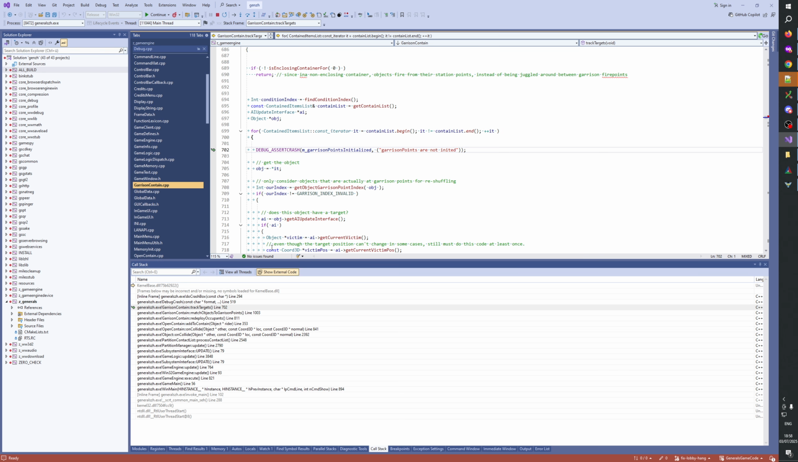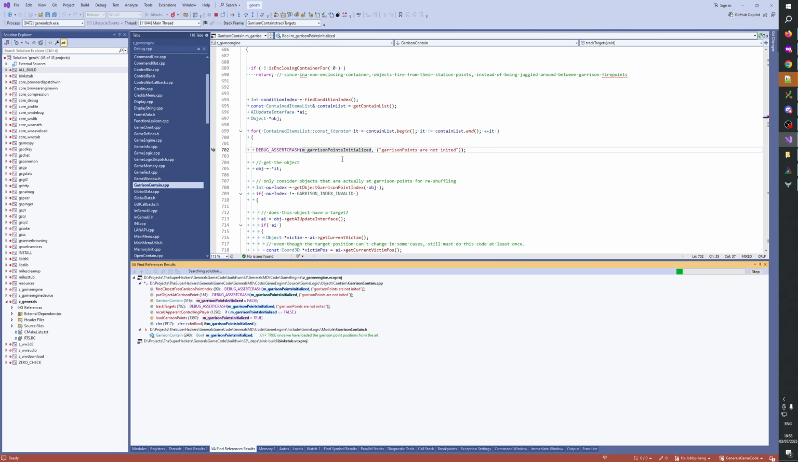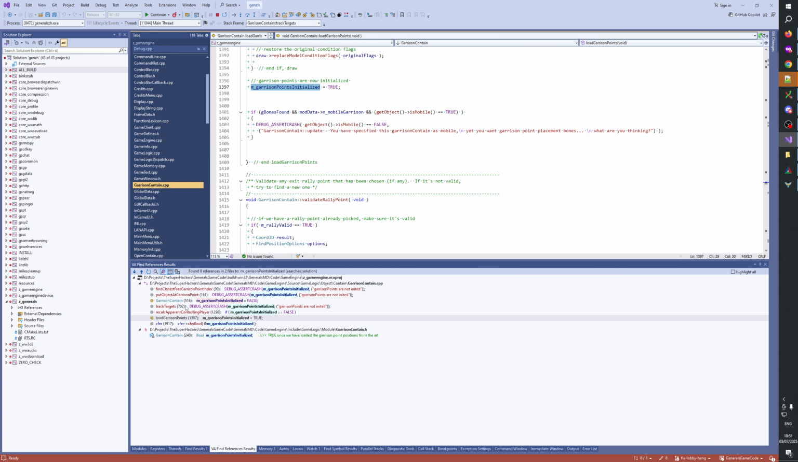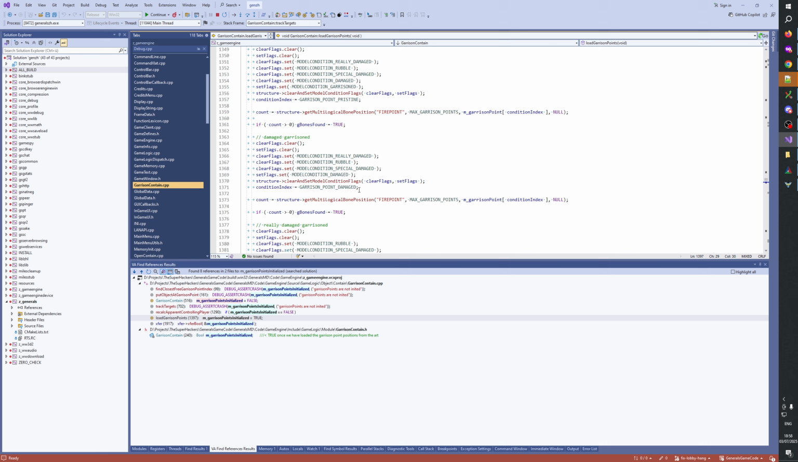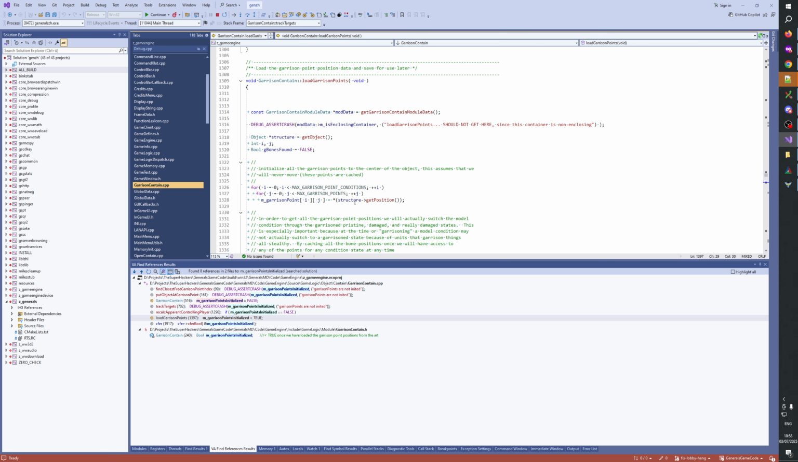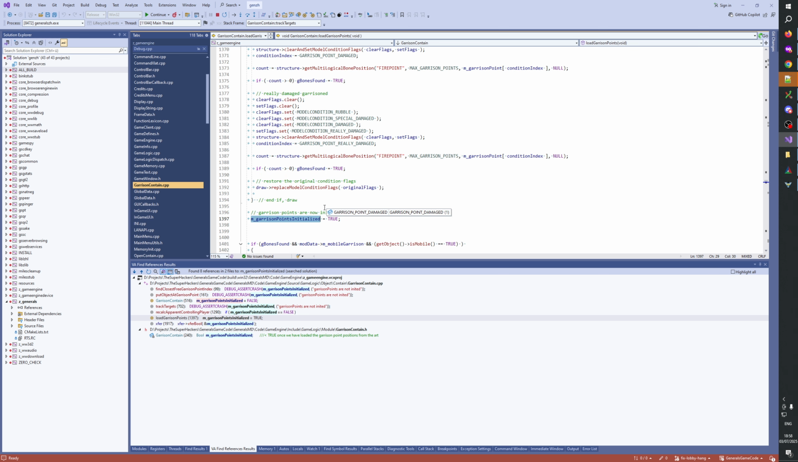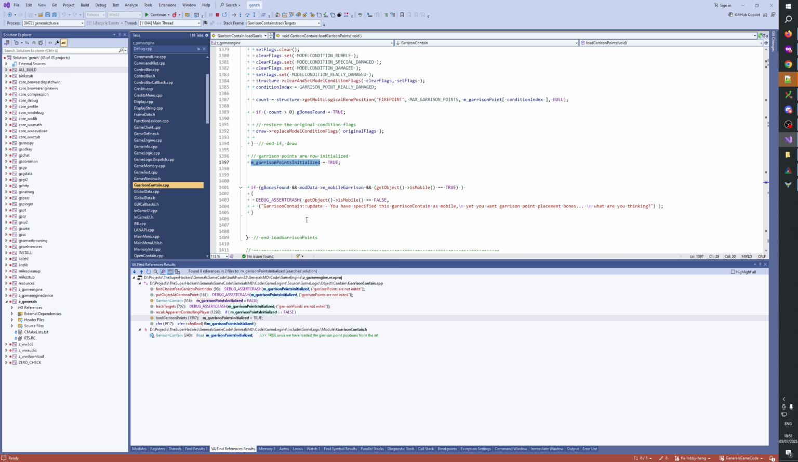Okay, how about we figure first out what does it mean if the garrison points are not initialized? What does that mean then? Where is this set to true? Load garrison points. There we go. Okay, why is this not called on initialization of the thing? I don't know.